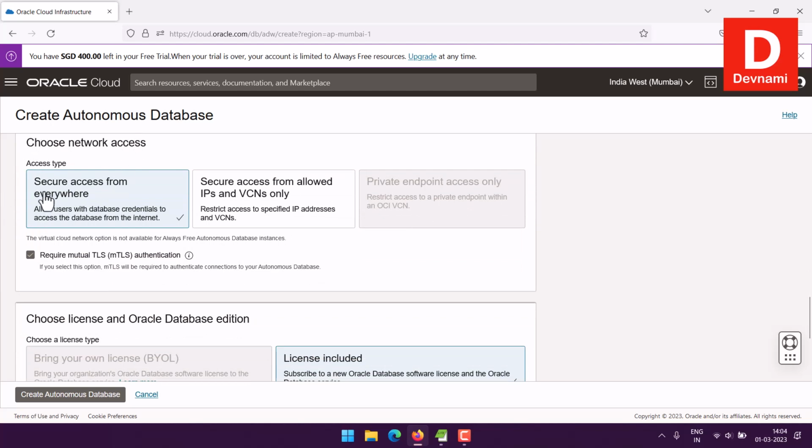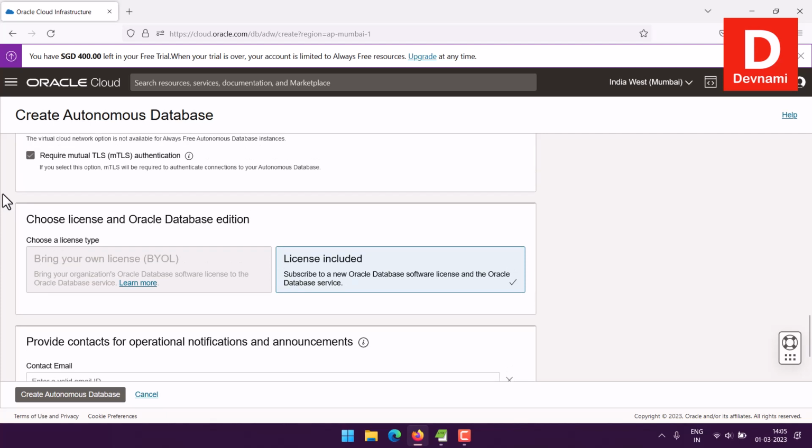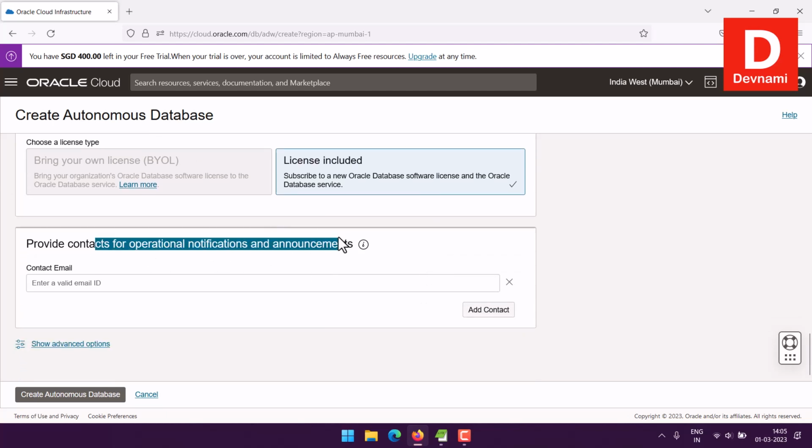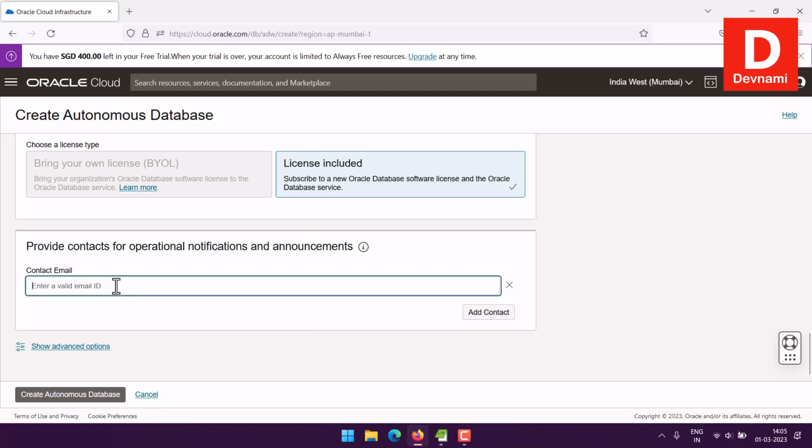Here you can see we have selected by default secure access from anywhere. Then finally it will show you the Oracle Editions license. So we are selecting license included. There is also one MTLS, or mutual TLS, authentication option. This will be handy when connecting to SQL Developer or similar services. Then if you want to get notifications for your account, you can simply enter your email here.